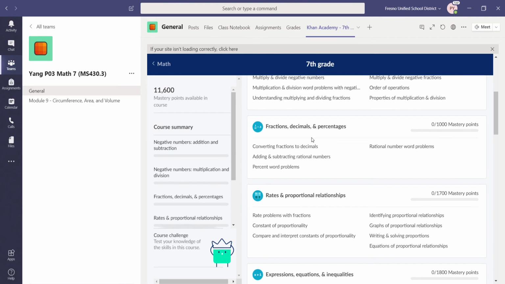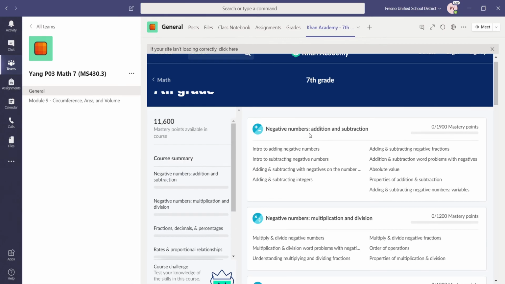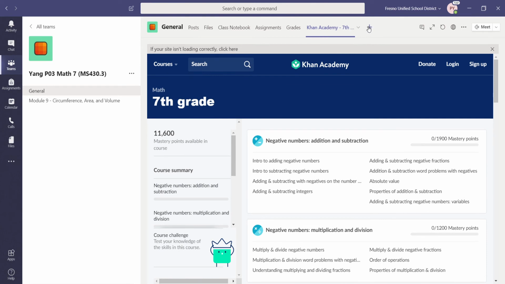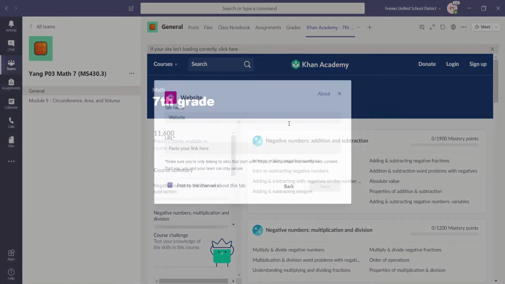And so these are all the 7th grade stuff they work with. To do this, if you have a website that you want to add, this little plus sign is how you add it. You click Add a Tab, and all these apps pop up, and the one you want to click is a website. There's all these other things you can do if you want to play with it. I mean, Teams, there's just an enormous amount of things you can do with it.